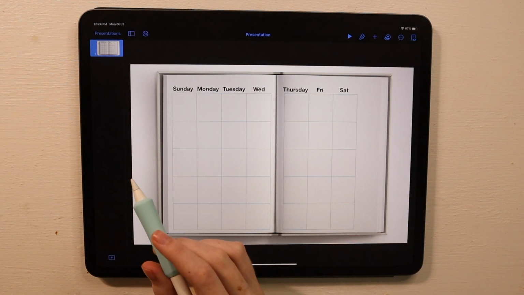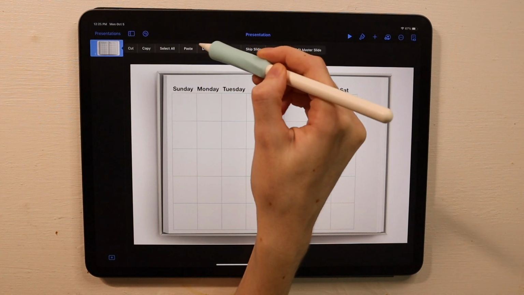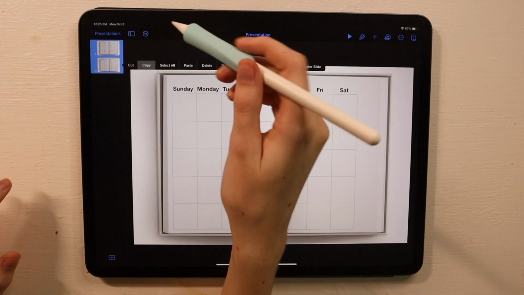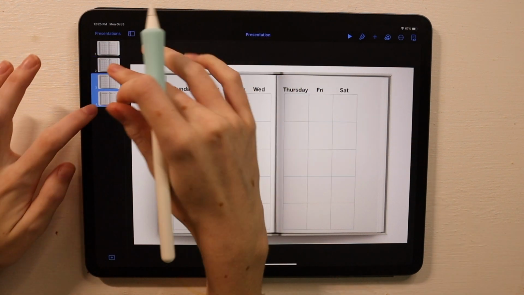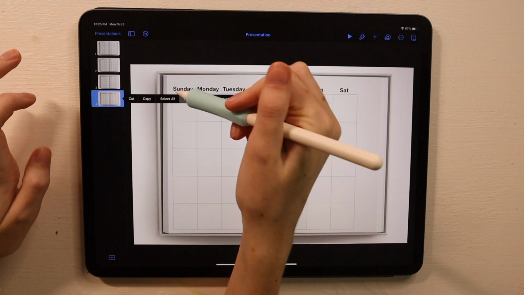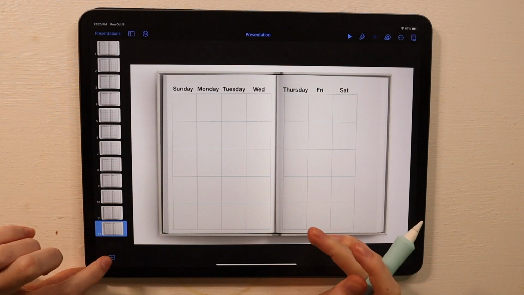And let's say that I need 12 months, right? So I'm just going to copy this and then paste. If I want to cut down on time, I can select both. I can copy, paste. Now I have 4. I select all of them, copy, paste, paste. Now I have 12 months.